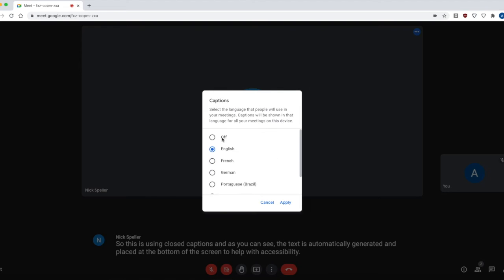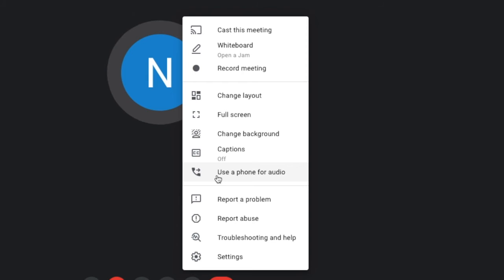A brilliant accessibility feature. Option to use phone for audio isn't really used very much, but if you're really struggling with audio issues on your computer, that is an option, but be wary of the cost of calls on that, so I would suggest not using that in a school environment.